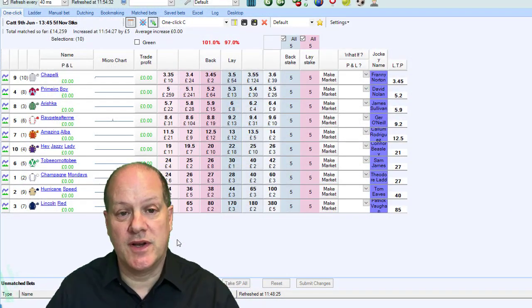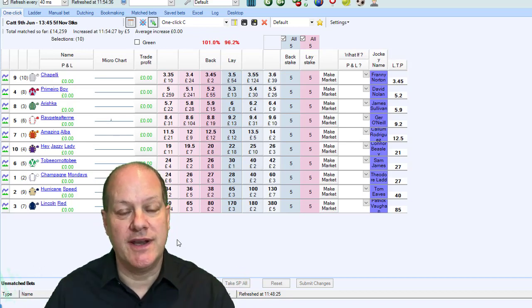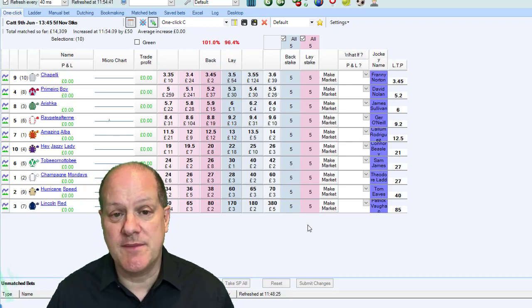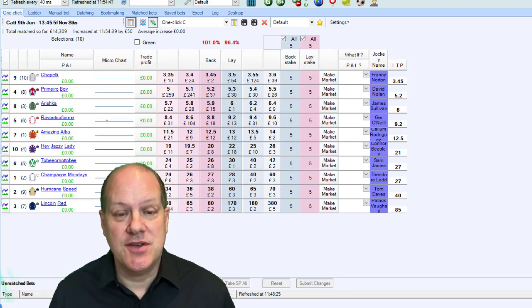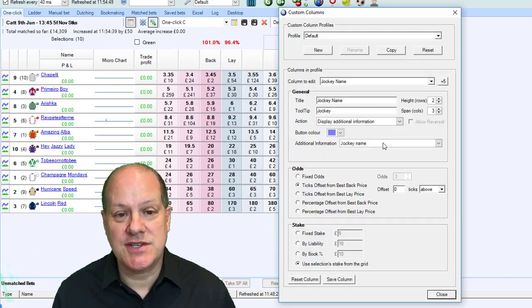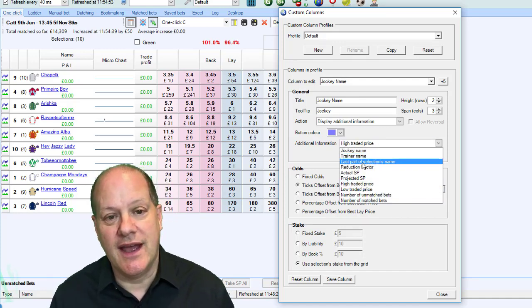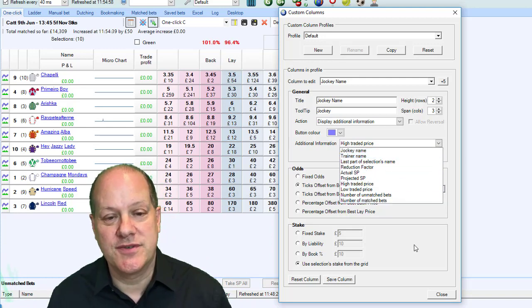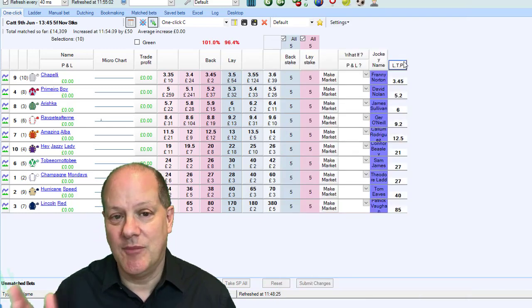So we've made some changes to the one-click screen. Lots of people use the one-click screen as a way of information gathering or acting on things really quickly. So we've actually changed the flexibility that you can have within the one-click screen. There are a whole range of added things that you can add to the custom columns now. You can actually add in highest traded price, lowest traded price, jockey, name, trainer, all of that sort of information is available for you now on the one-click screen, but in a customizable format, so you can decide whether you want to add it or not.